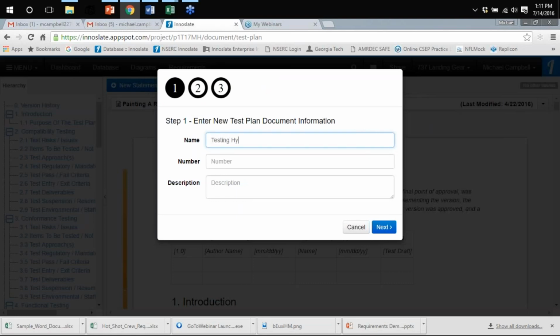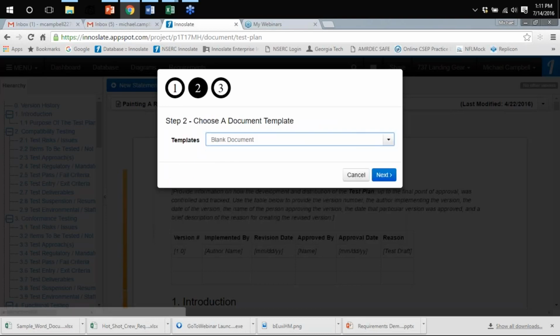Testing hydraulic landing gear system, and now here's the key. If I have a template that I already like, that I want to use, I can certainly create it in Innoslate. I can create a blank document here, which basically will be just a white piece of paper, but I can start adding in test statements to this document in order to create my own template. Then I save it and export it, and then I can use it on another project if I ever wanted to. So that's the allowance for the blank template here.